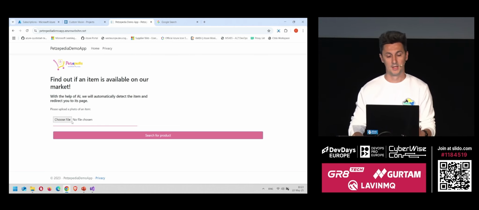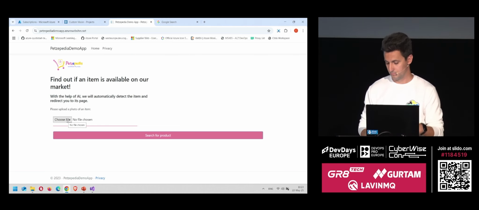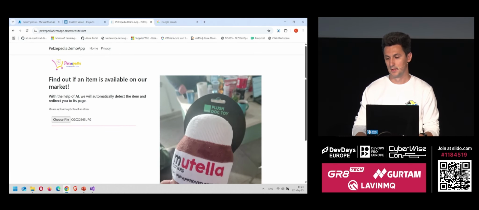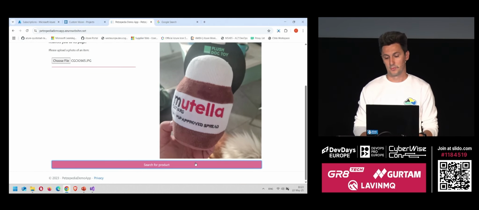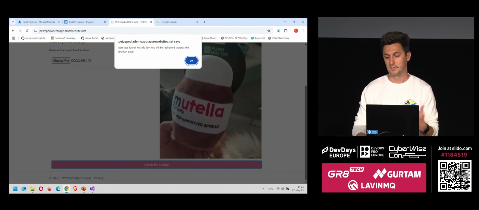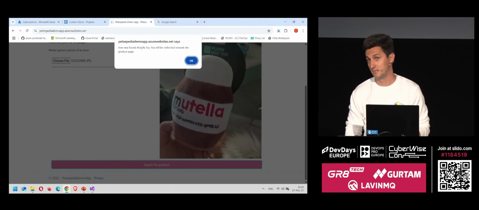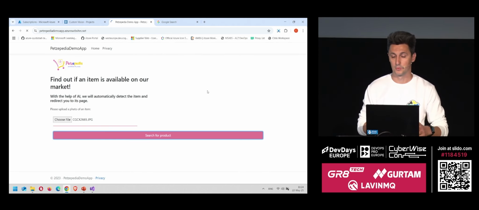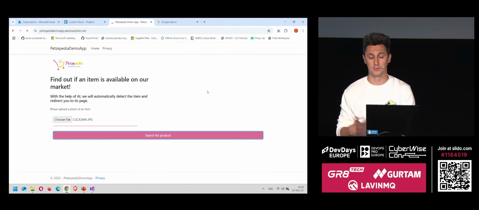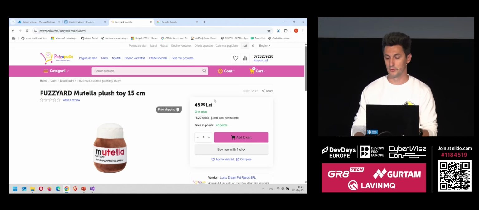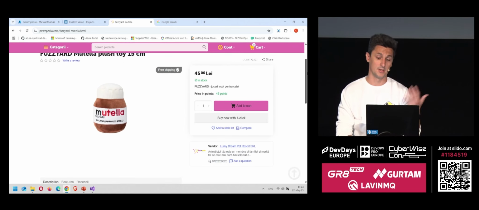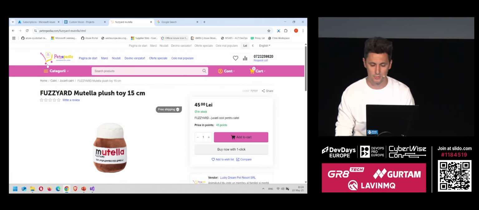Here, if you want to search directly for your product, you can literally upload your file. You want to search for the product directly, and you're going to get a message at some point. It found the Mutella toy, that's how it's called. Afterwards, you will be redirected to the product page. Here it is. It costs around 9 euros, that's the conversion here. And you can actually buy it from the customer website.